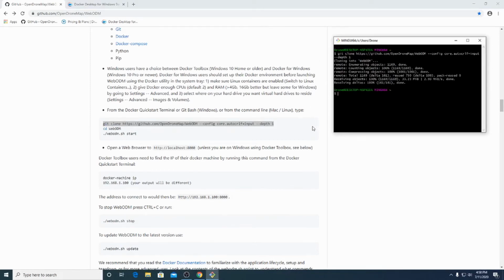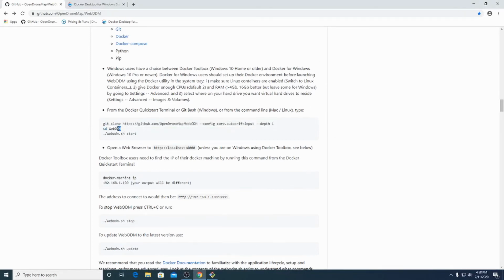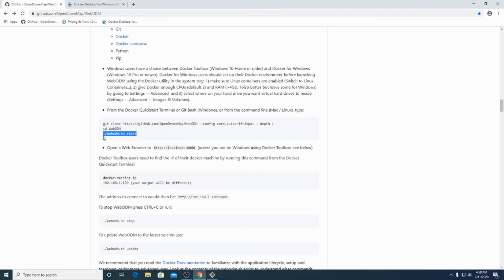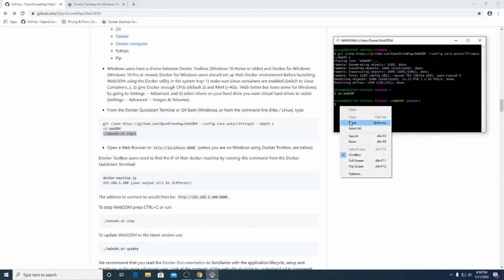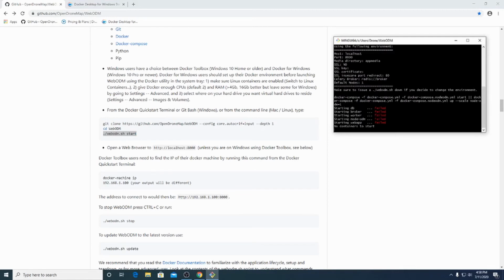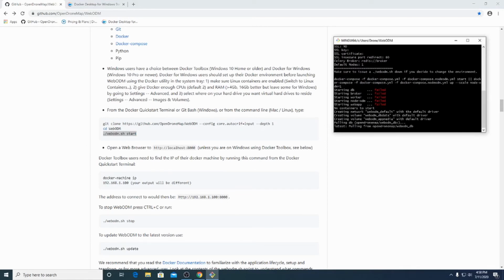Okay, once it finishes that one, I copy the second line of code, paste. Then I copy this third line of code and paste and hit enter. Now this one is going to take a fair amount of time. So just walk away, go get a sandwich, I guess. Let it do its thing, and I'll come back when it's done.